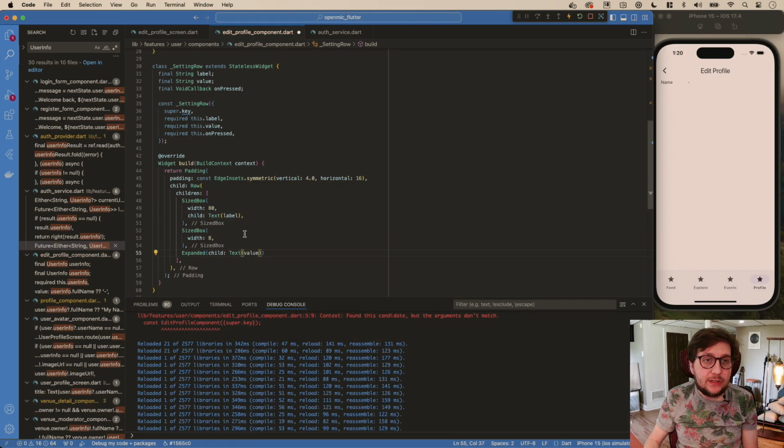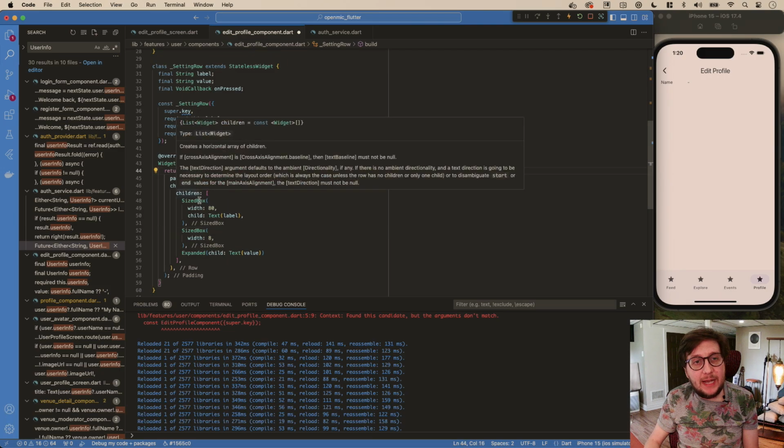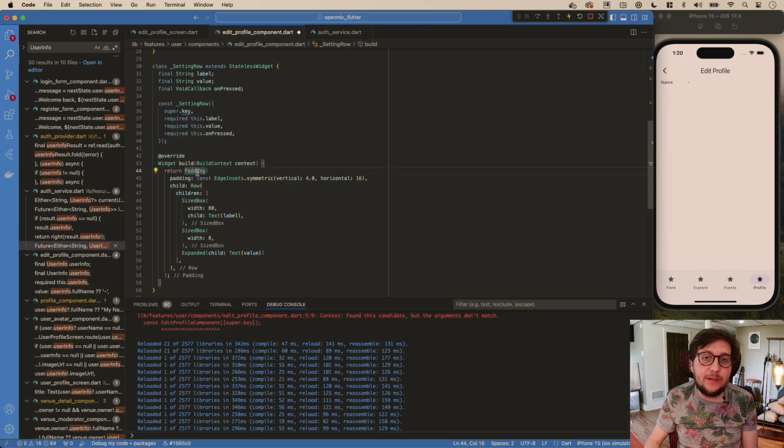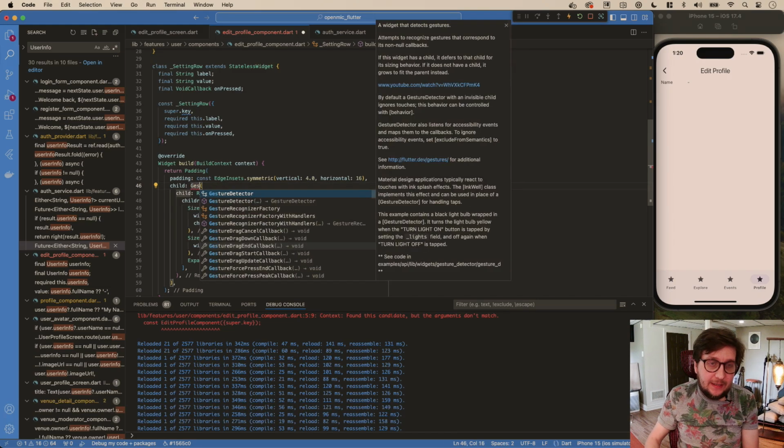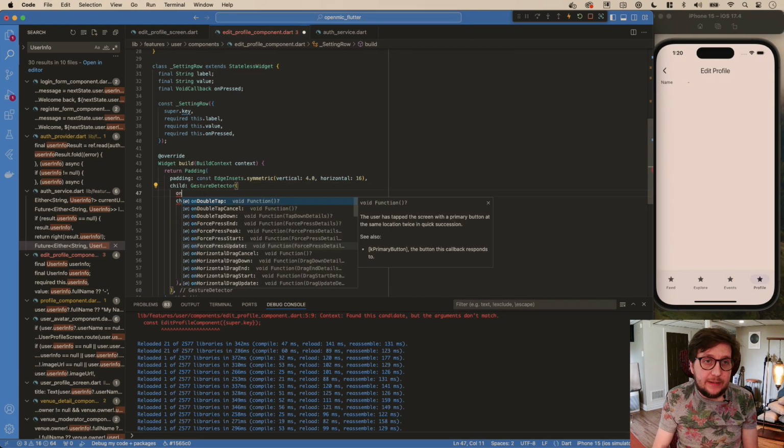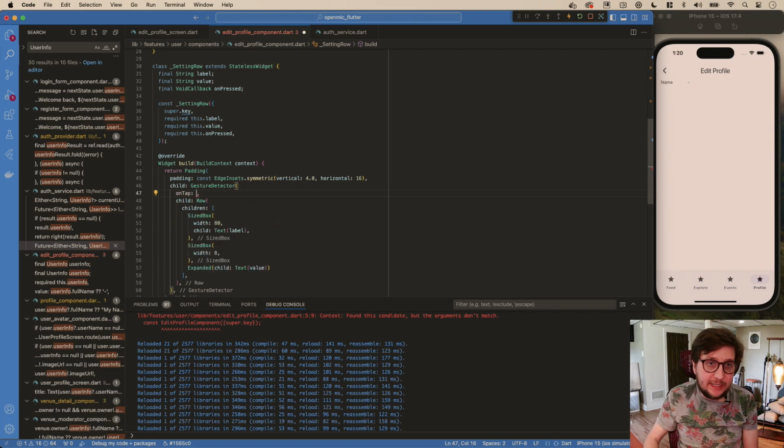Then we can wrap this whole thing. Maybe we just, yeah, I guess the whole padding. Actually, you know what's a cool way to do this? We're going to wrap this in an inkwell, or maybe just a gesture detector. And this is where we'll pass our on tap through. So we'll just use the on pressed.